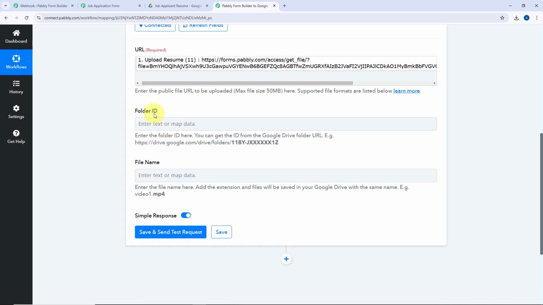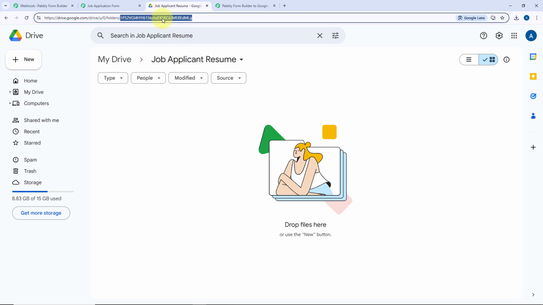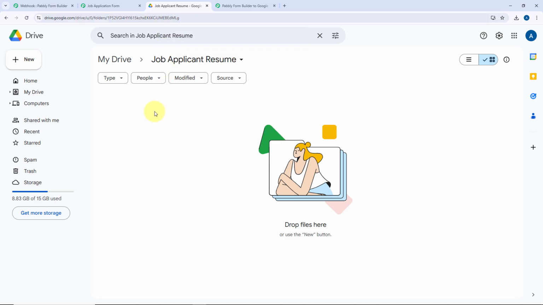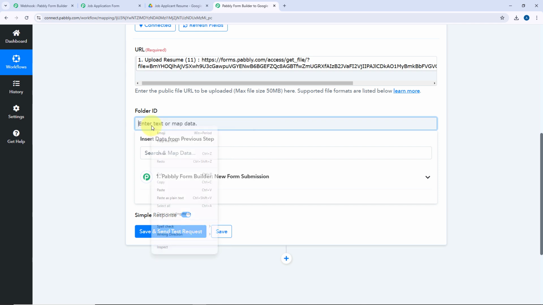After mapping the URL, it is asking us for the folder ID, that in which particular folder in our Google Drive account we want to upload this file. And to get the folder ID, we just have to open that particular folder in our Google Drive account. And after that, here in the URL section, after folder / at last, you can see this ID. This is your unique folder ID. Copy the folder ID from here and paste it over here.